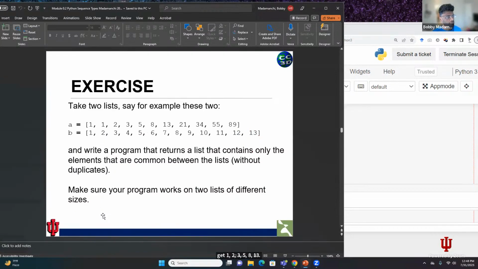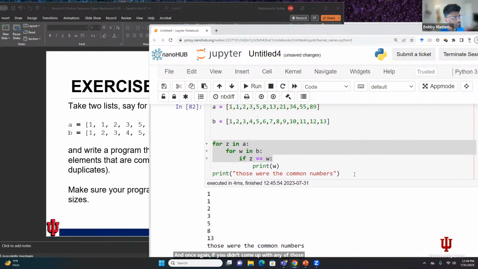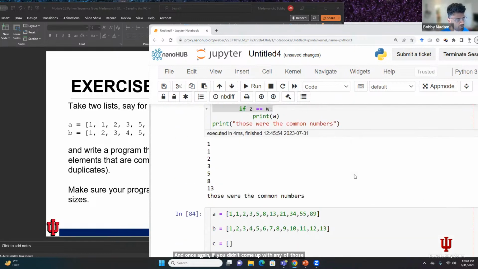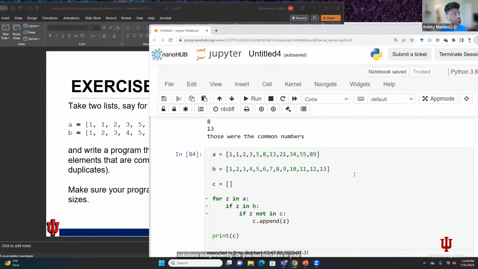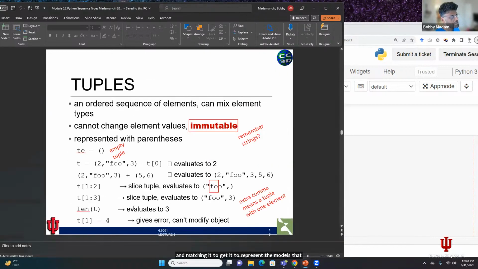And once again, if you didn't come up with any of those solutions independently, or you had mistakes in your solutions, don't worry about that necessarily. It's more programming at this level, model building is more about borrowing from stuff that you've seen work and mixing and matching it to get it to represent the models that you want. It's not a timed test.